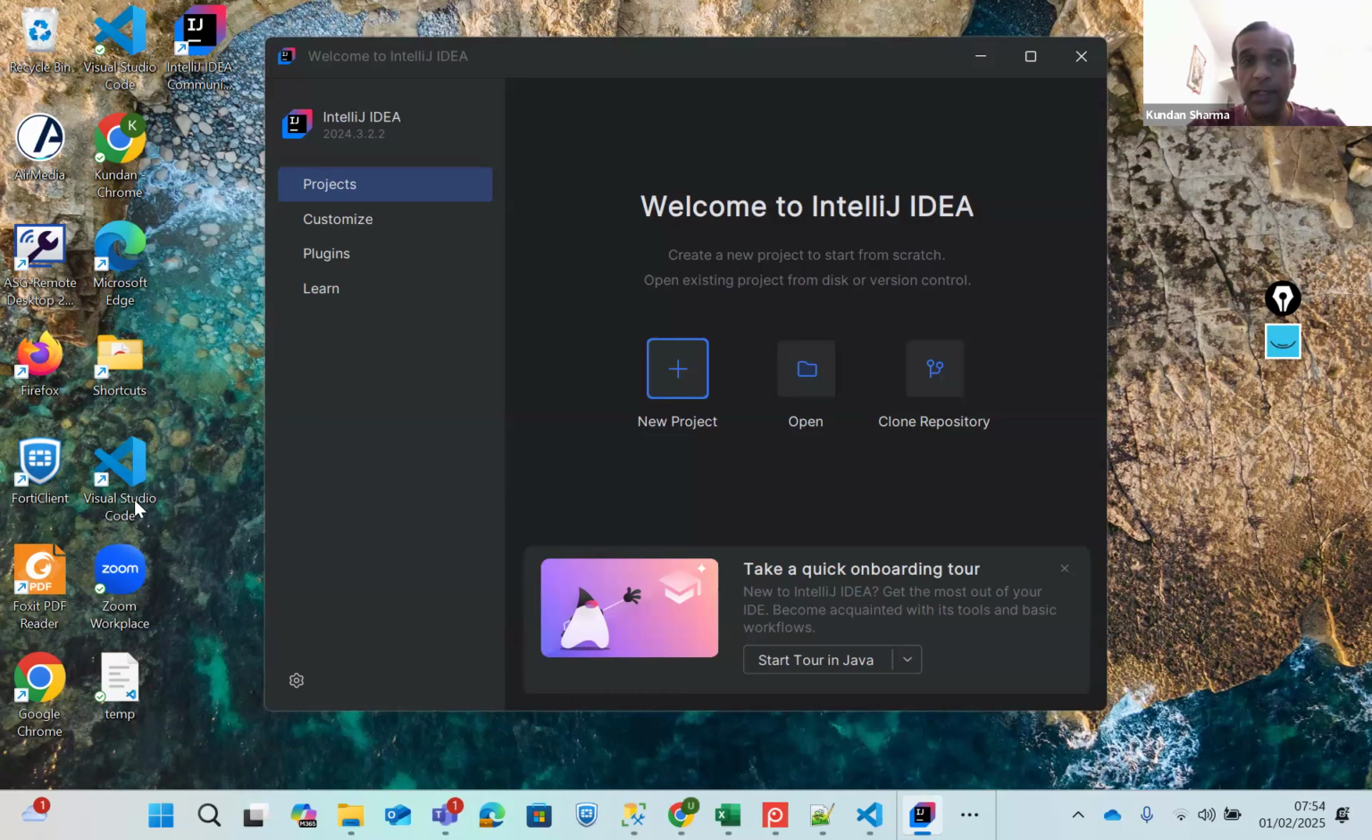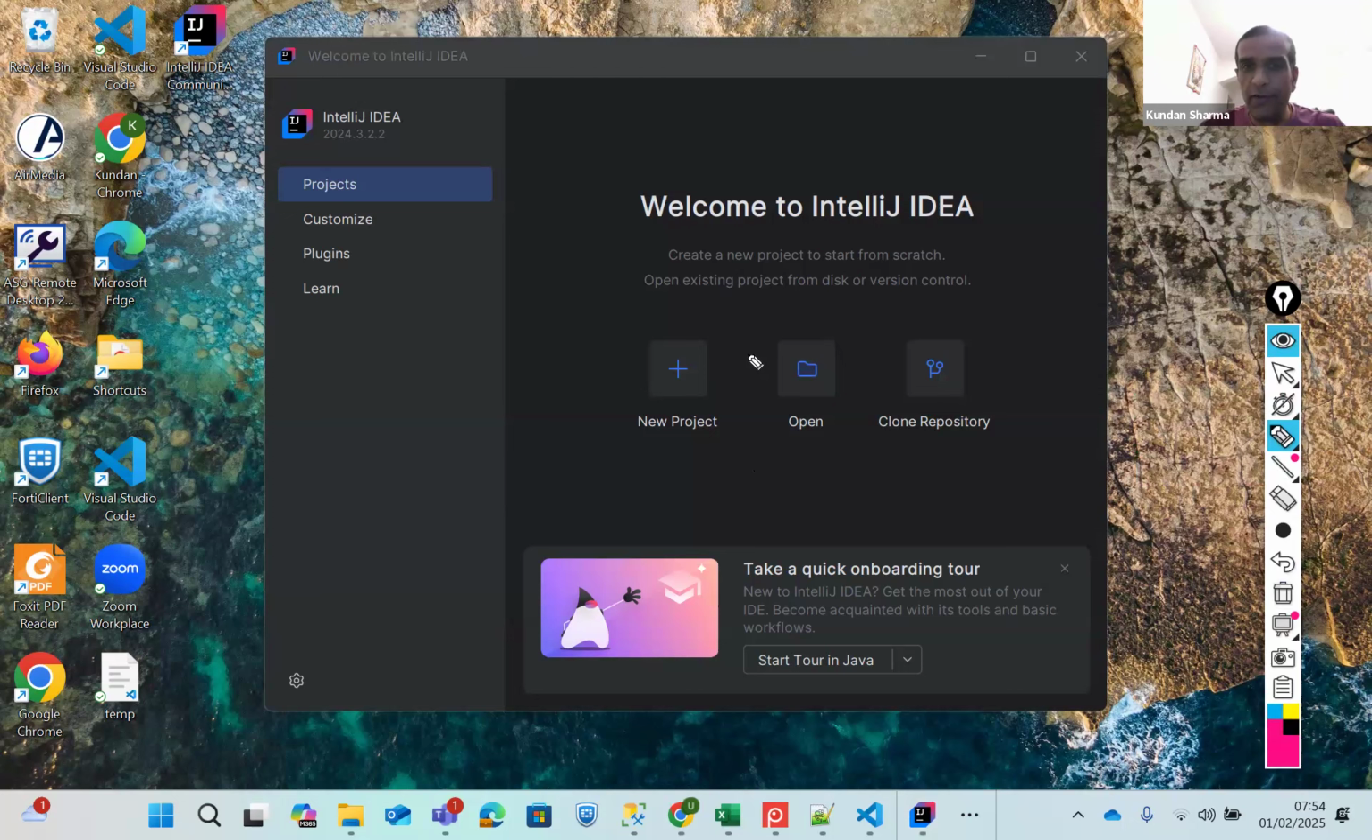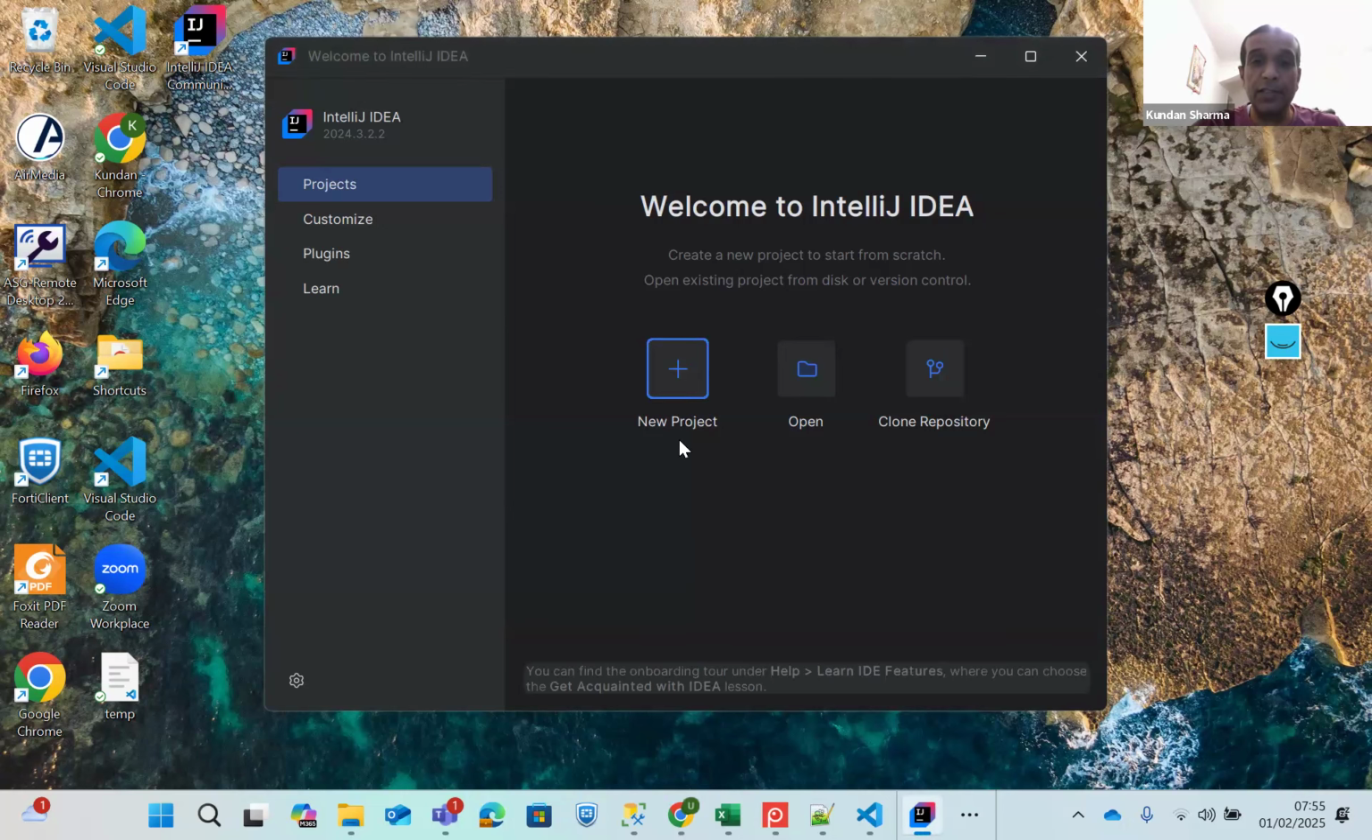And this is how it looks for the first time. You don't have to understand each and every option: projects, customize, plugins, learn, new project, open, clone repository. You do not have to break your head. We are simply going to click on the first option. First of all, I'm going to click on this cross, and then I'm going to click on new project.